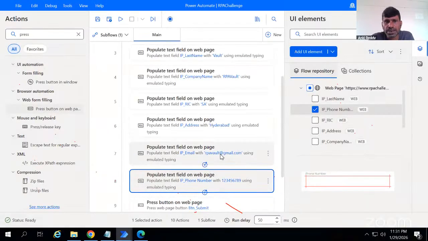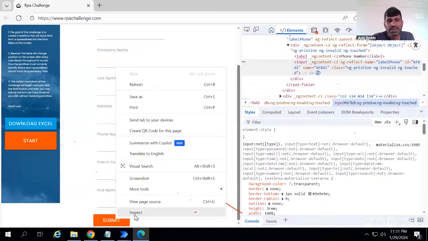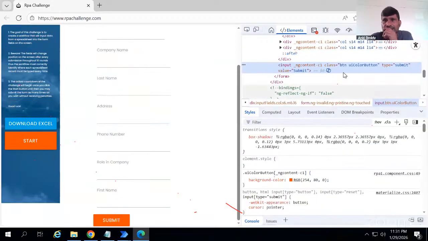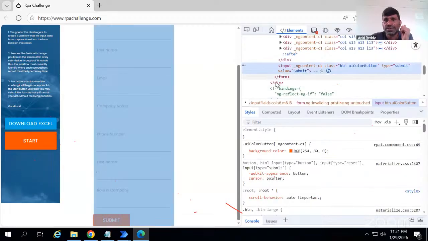So we have updated all, right? Then the submit button, the position will be the same. We don't require that. Even suppose, inspect it. We can see that type is submit, value is submit, right? Even on submit, right click it, see, same. Okay, we don't require to change.